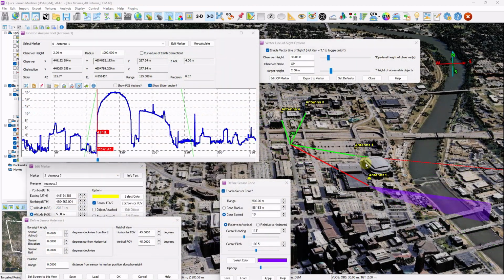So those are some of QT Modeler's tools that can be used for communications analysis. The horizon analysis, the sensor cone, the sensor model line of sight, and vector line of sight. Keep in mind that these are all line of sight tools for the most part, and it aids in evaluation of line of sight type communications, like microwave, like satellite communications. Please let us know if you have any questions.